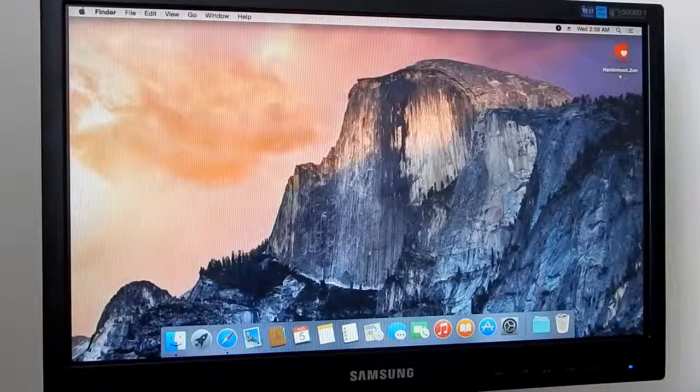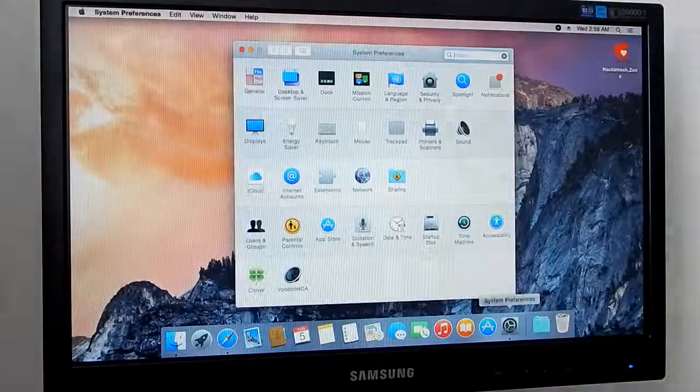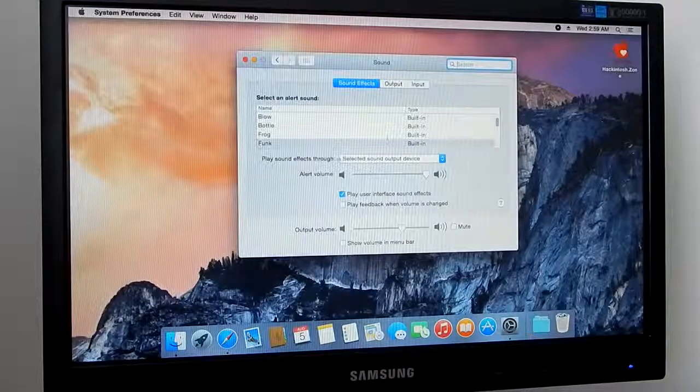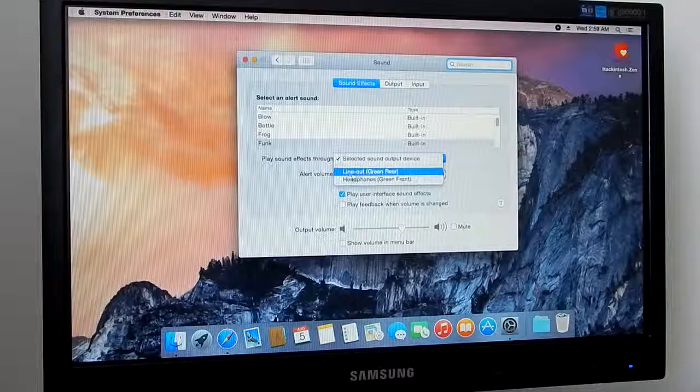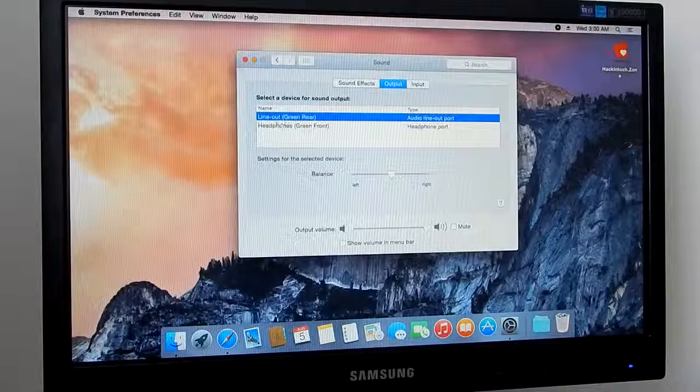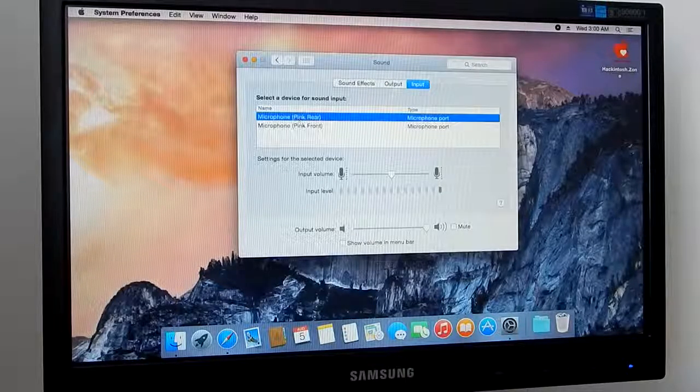To fix your sound, go to System Preferences and select Sound. Now select Line Out Green Rear. Output volume set to maximum. In Output, select Line Out Green Rear. Input, Microphone Pink Rear.